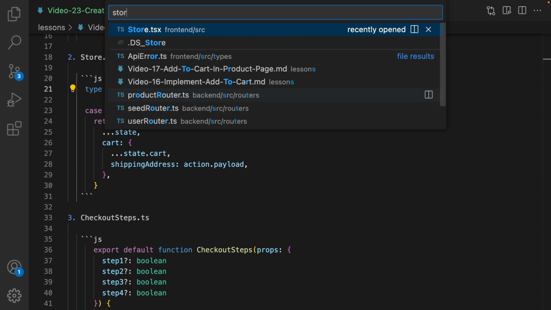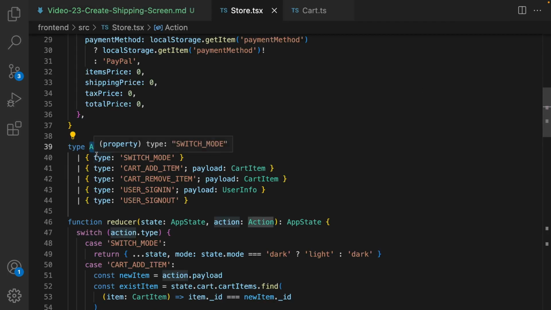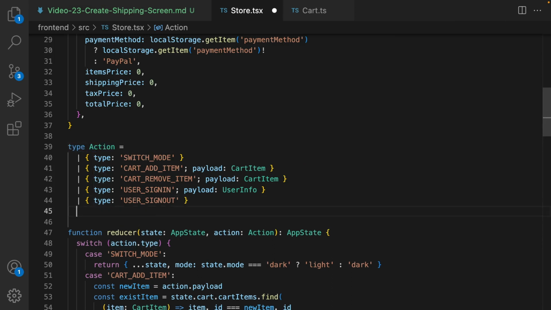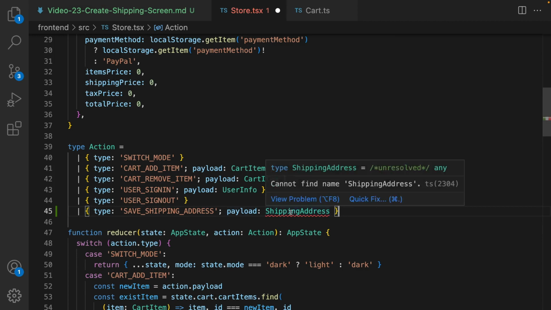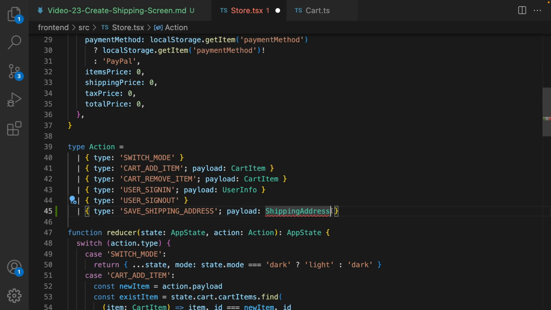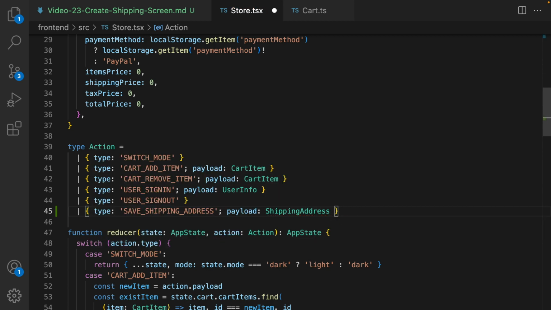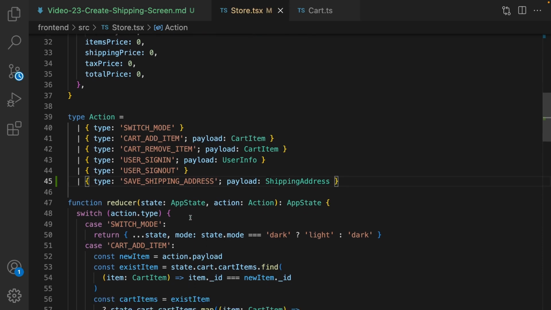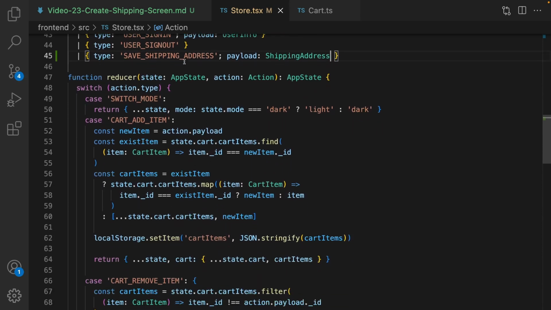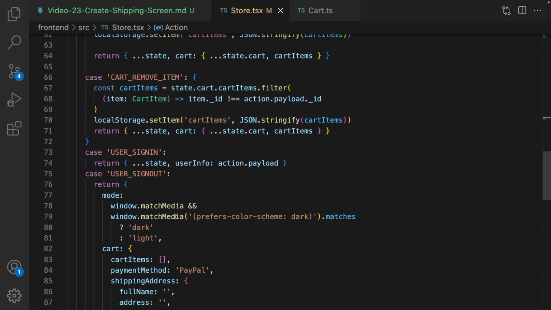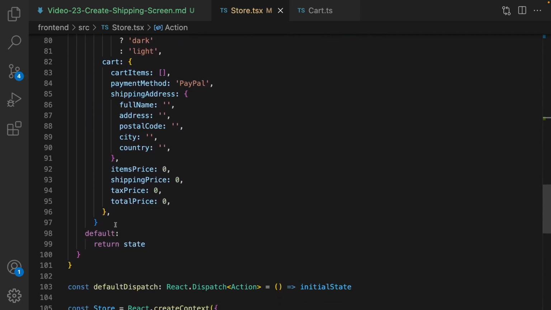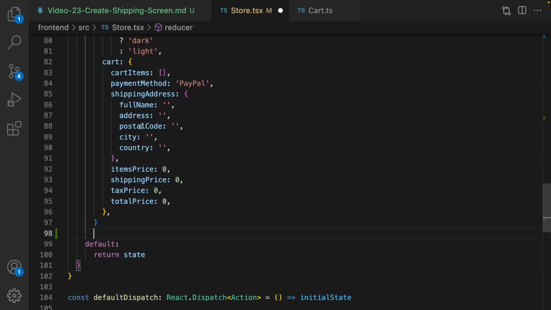Go to store.ts and find the action part, defining the action type, and add a new variation of action. The type is save shipping address and the payload is of type shipping address, imported from the types folder. Next step is defining a case for save shipping address. At the very end of the cases, I'm going to add a new case.